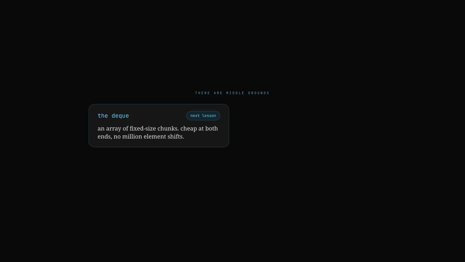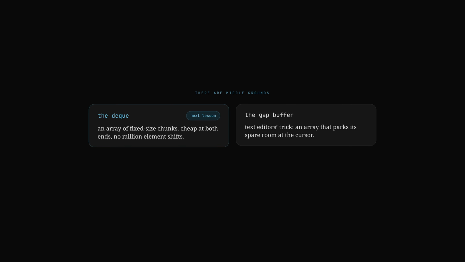There are middle grounds, though. The deque, an array of fixed-size chunks, cheap at both ends, no million-element shifts. That one is next lesson. And text editors split the difference with a gap buffer, an array that parks its spare room at the cursor. The middle ground usually beats both extremes.